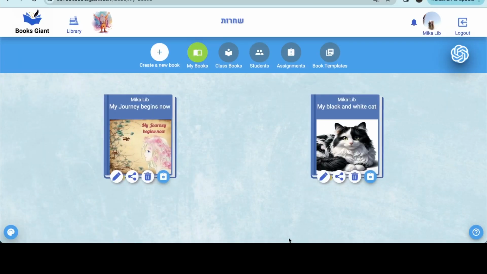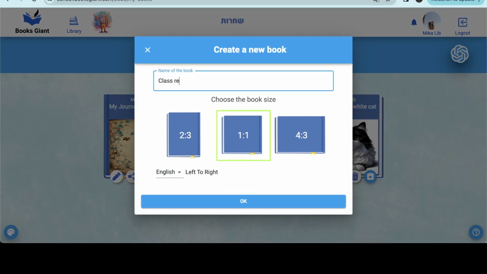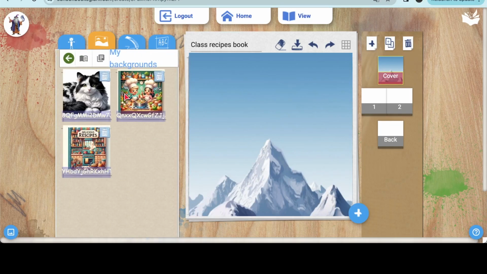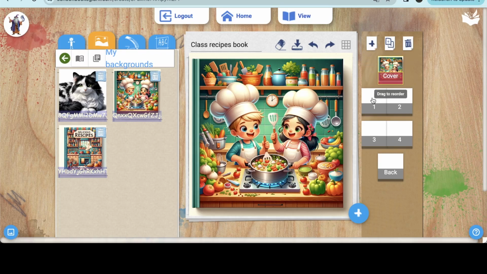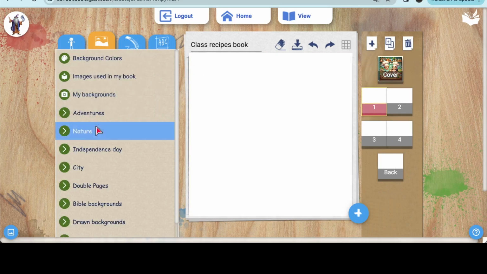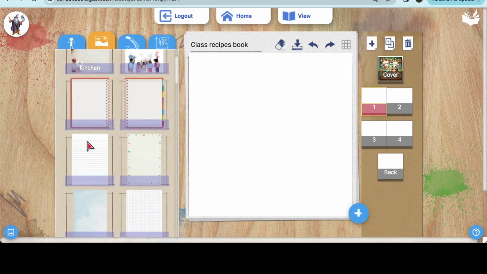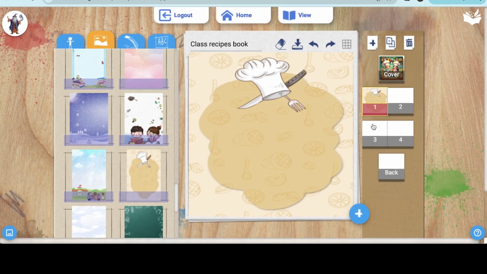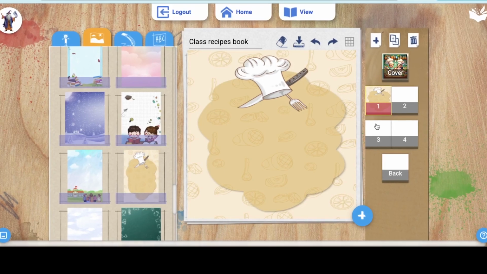Let's prepare the template of the book. Create a new book and give it a name. Click here to select from the backgrounds. Choose an image for the cover page. Let's select another image to use as background for all the pages. We have a variety of backgrounds to choose from. And that's it. When the template is ready, we can share it with the class.